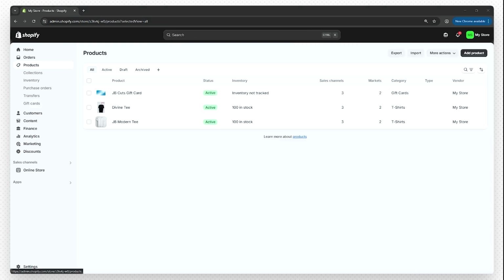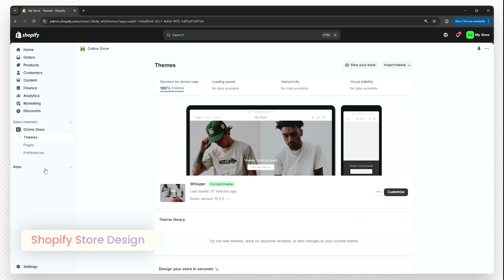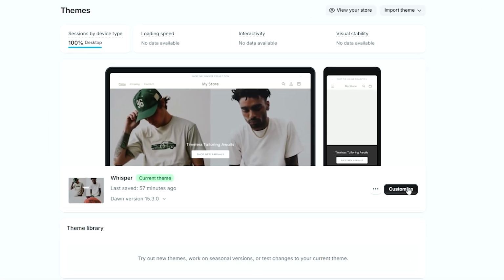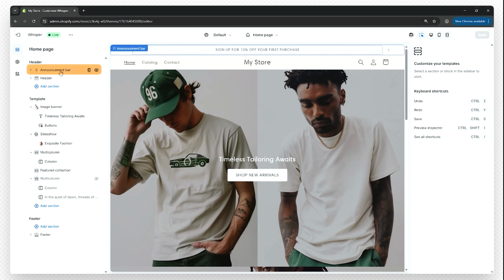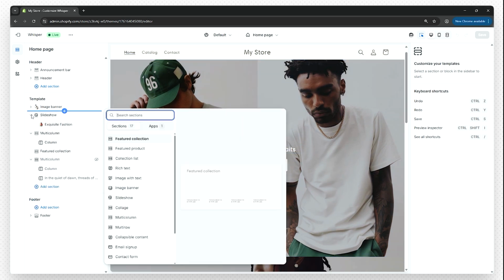Okay, now we're finished with the product section and we are ready to move on to the fun part and design the Shopify store template or website. Let's go over to the online store and then next to our theme, click customize. Okay, now this is the theme editor, which is very similar to other website editors. So on the left-hand side, you have the homepage sections that goes from top to bottom. So first we have the announcements bar, and if you hover over it, you can see it highlighted over here on the website preview. And you can also collapse each section here of the template.